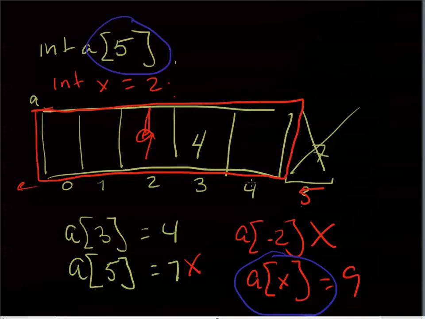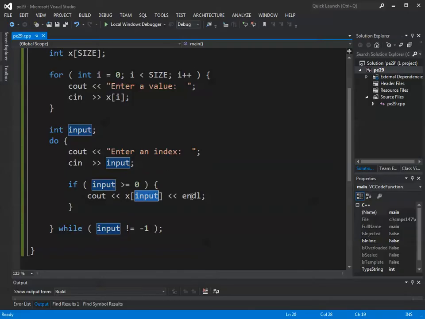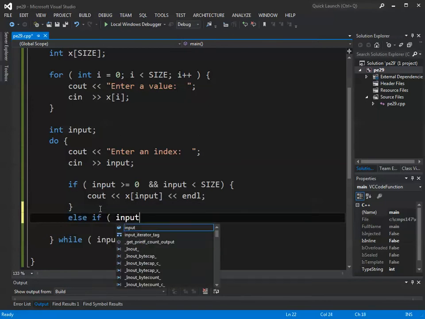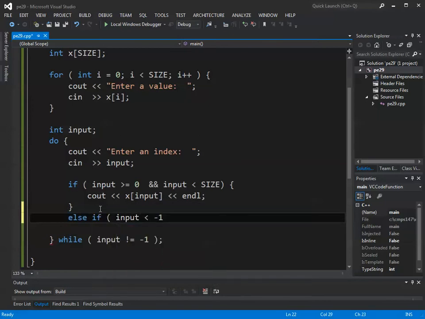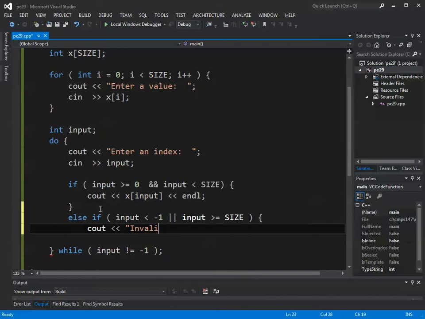You could say less than or equal to 4, but it's probably more convenient, since you normally have a constant representing the size, to say while the index is less than the actual size, 5. So if the input is greater than or equal to 0 and the input is less than size, then I'll print out the value. And maybe if I say else if input is less than -1, I don't want to yell at the user if they type -1, or input is greater than or equal to size, I'll print out invalid index.